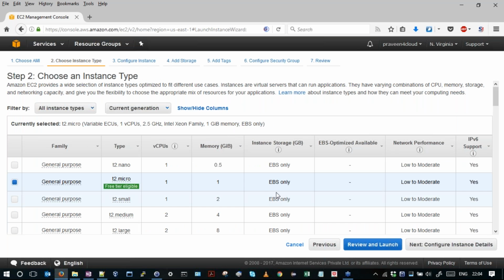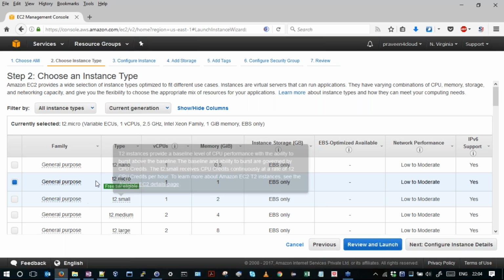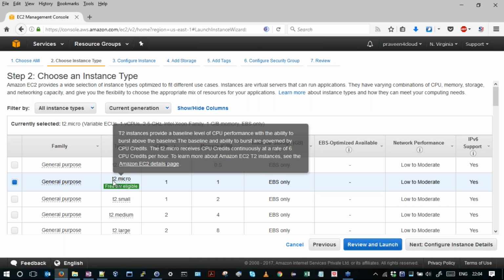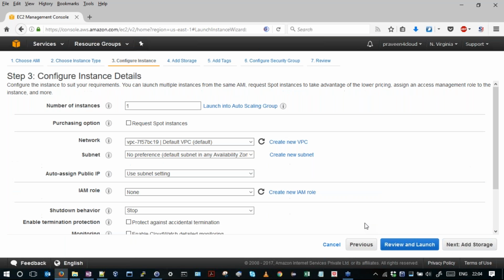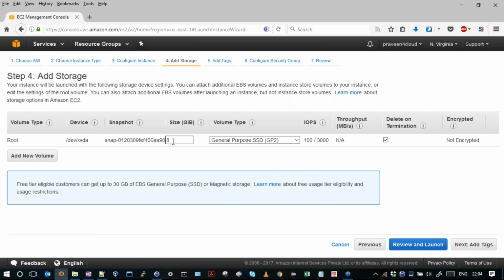In this screen, we can select the size of the instance, whether we want a small one, a medium or a large. Here I'm picking the T2 Micro, which is a small server, but the good thing is it is free. Next we can configure the details. Here I want to launch two of them, so I specify two. The rest of the options are fine as default. And in this screen, we can specify the size of the hard disk for that Linux server.